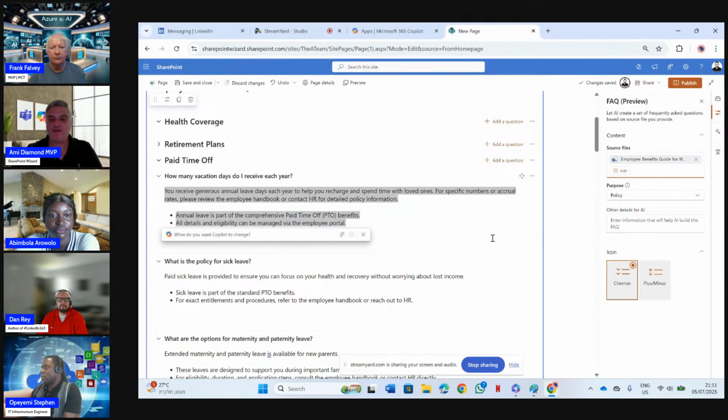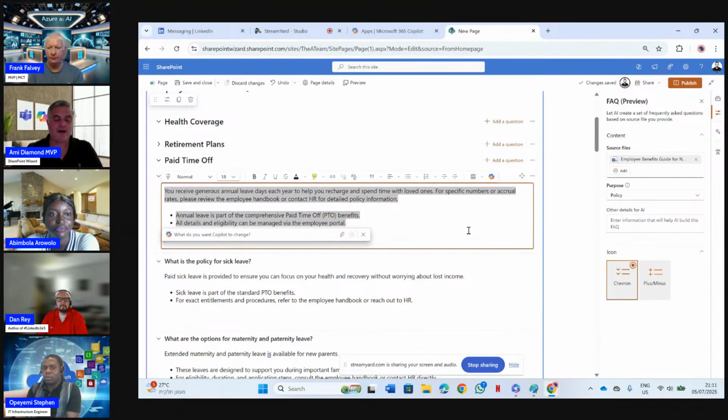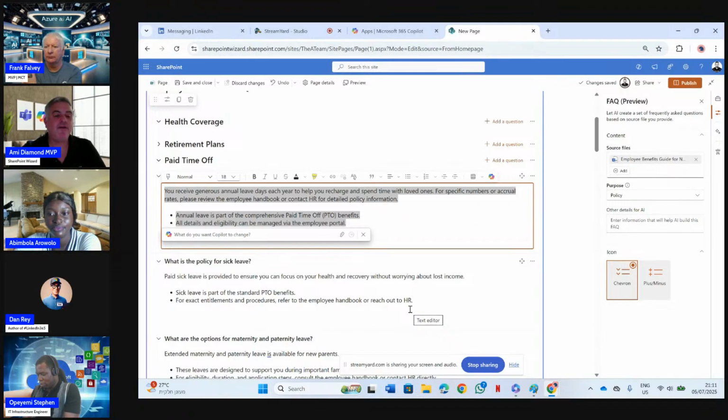So you see here, the nice thing is that to create a FAQ, you need a Copilot license, but to view it, you don't need it. So the authors would have a Copilot license, they would create it, but once it's done, any user can view it, and you don't need the license.